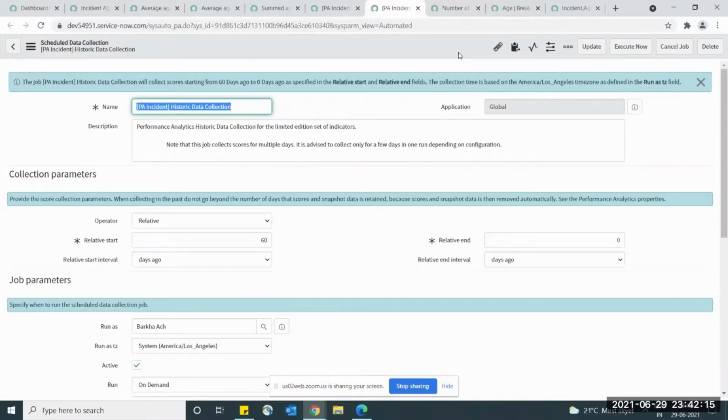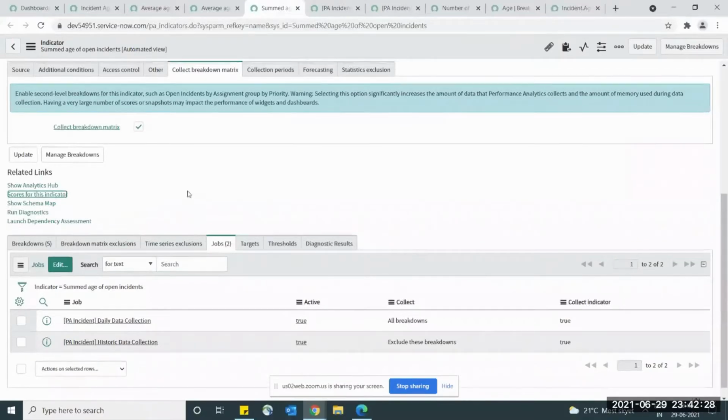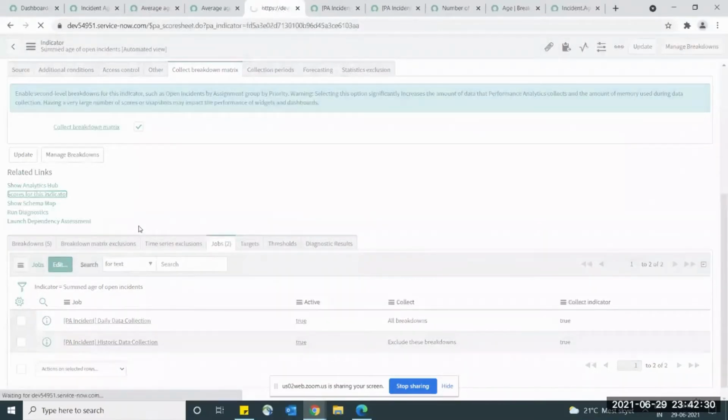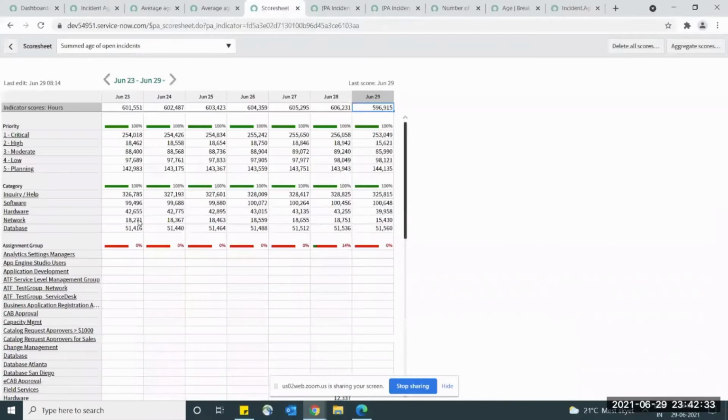Because I explained how it collects the data. It collects the data with the indicator source. It puts the data in the indicator. It puts the data in the score sheets. I explained the two tables, the score tables, where it puts the scores and snapshots of scores, plus the breakdowns. So I hope it is understandable what the PA power, or the PA functionality, is.